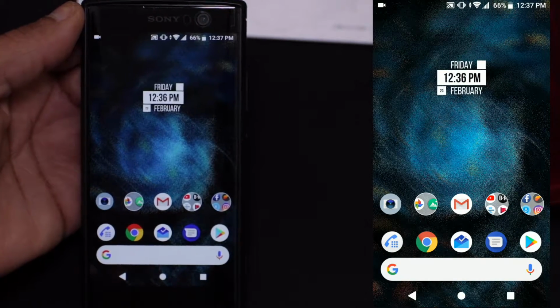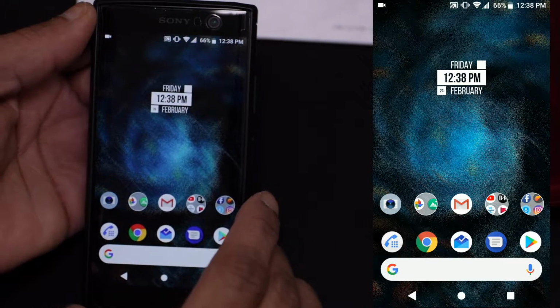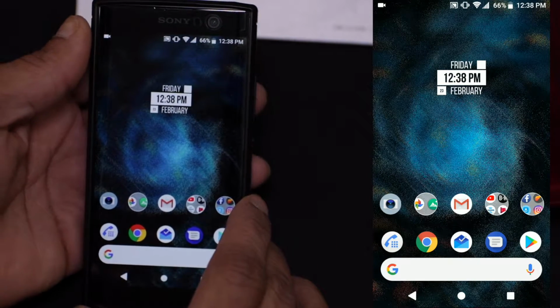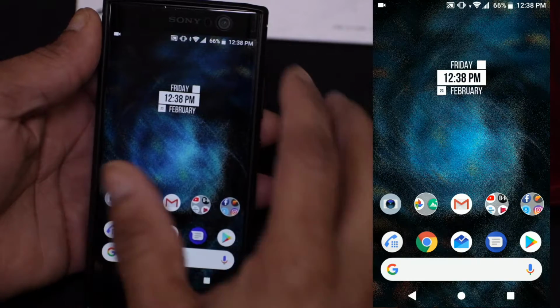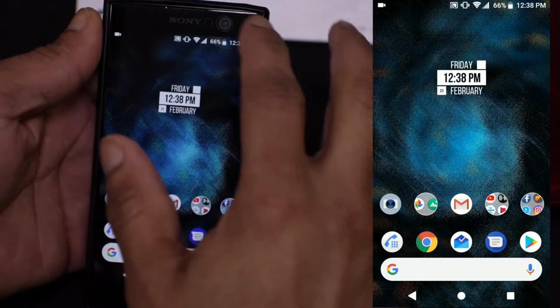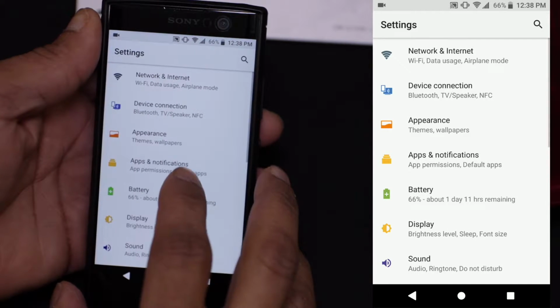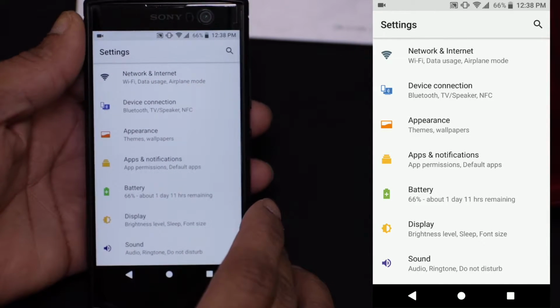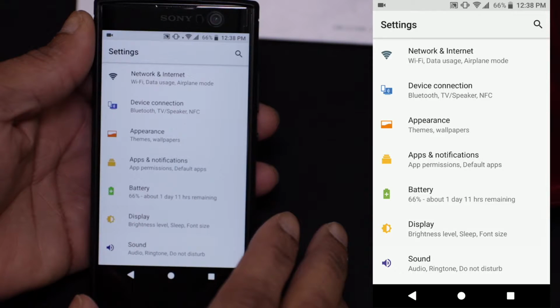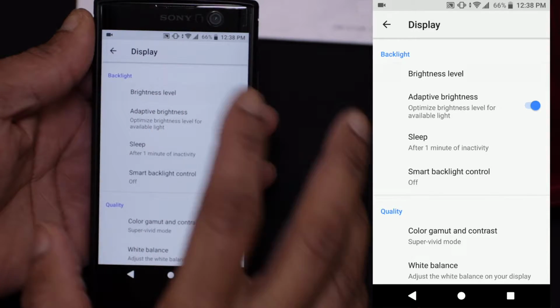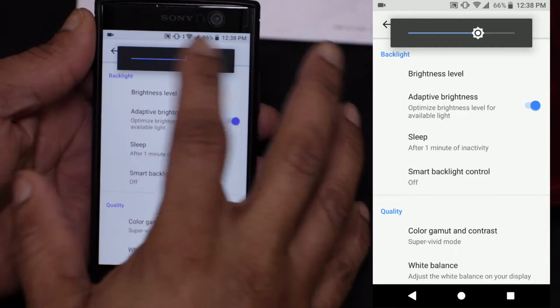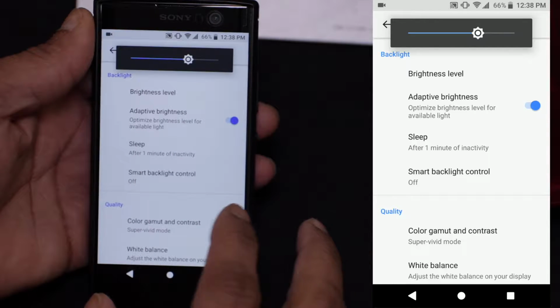I'm here to give you a couple of tips on how to get the most out of your Sony Xperia XA2. So let's get into it. First off, go into your settings. If you want to increase your display, go into display, go into brightness level. You can manually adjust it that way.